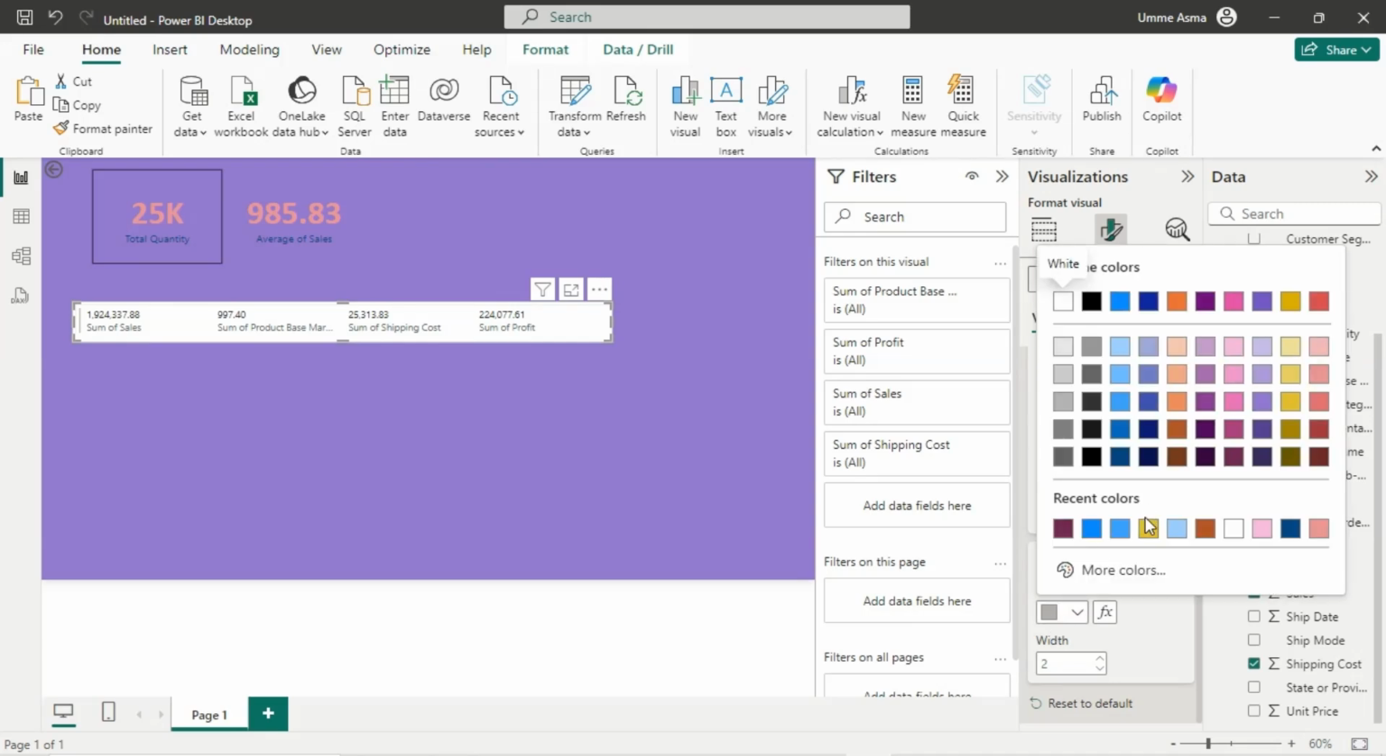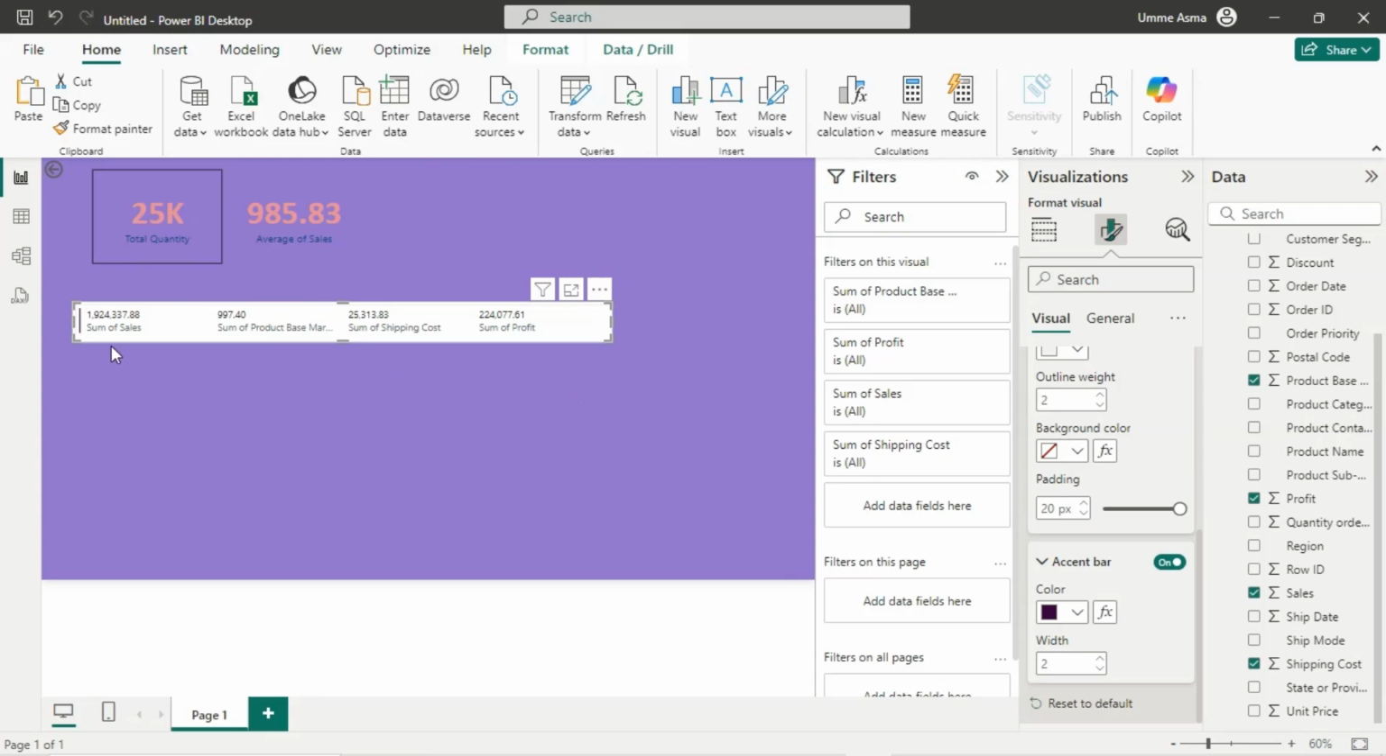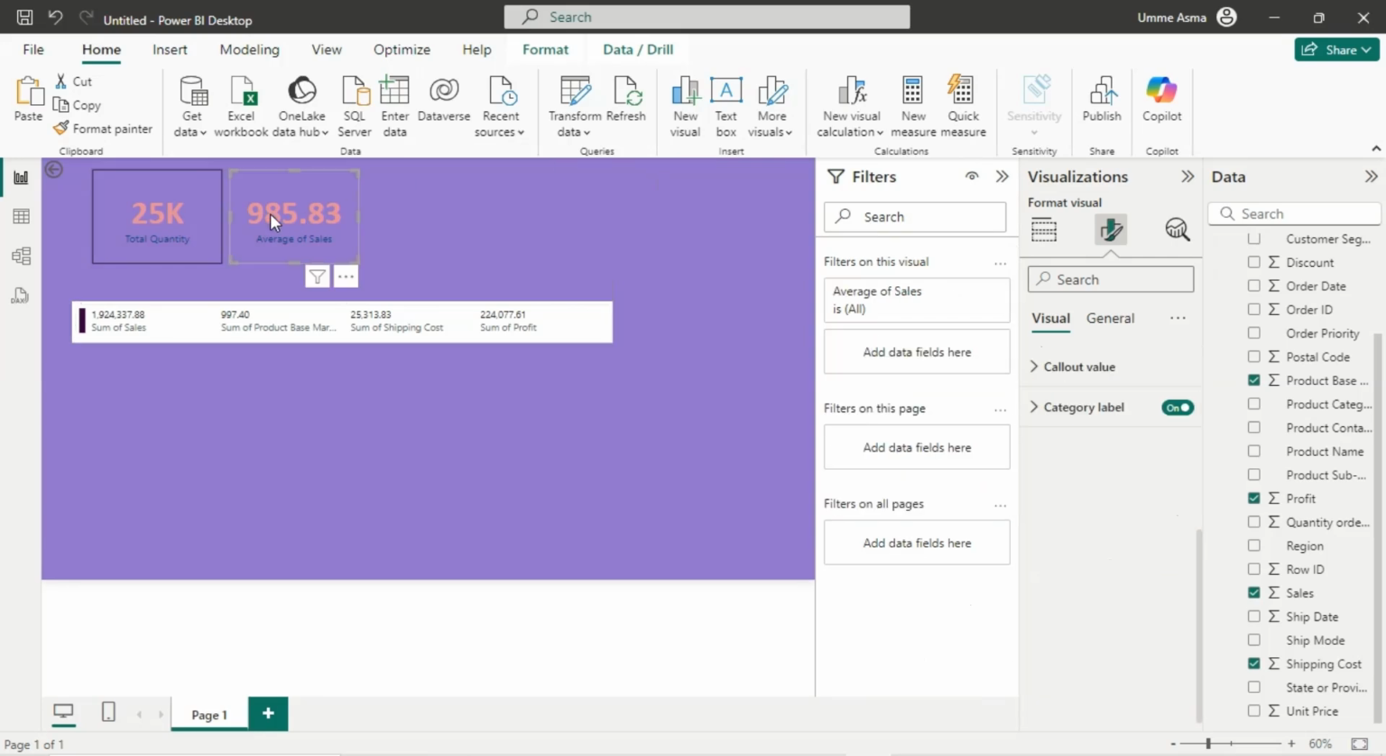Let me change a color and show it to you here. Yeah, so see, this is your accent bar here. Okay, and you can just increase the width of the accent bar. Yeah, so see, this is your accent bar. All right, so this is your card and the multi-row card. So we have done with this.